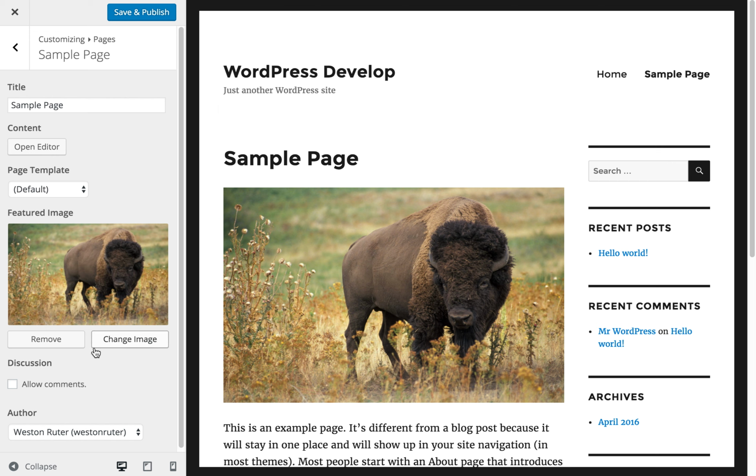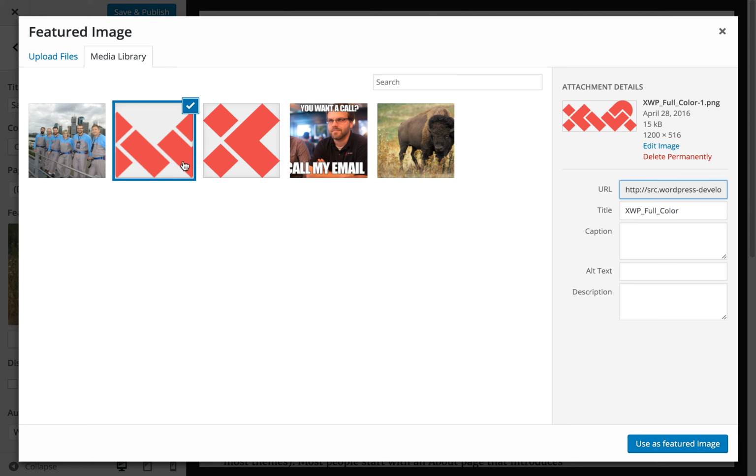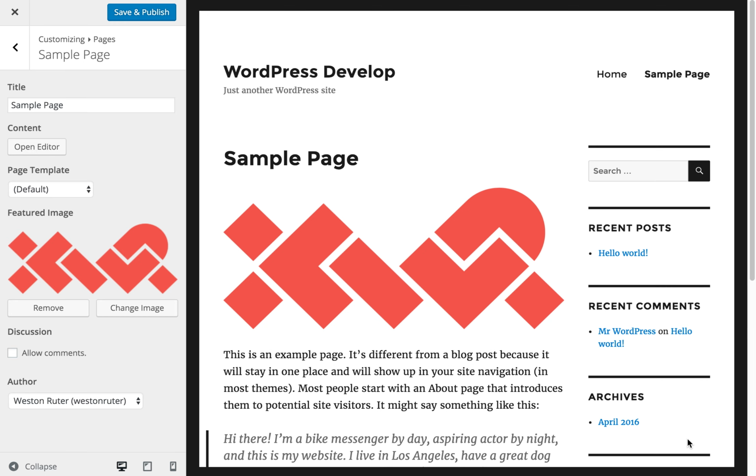The first time you select a featured image, it'll do a full refresh because now this post has a featured image, but once you change it, you'll see that the subsequent update will be using selective refresh.